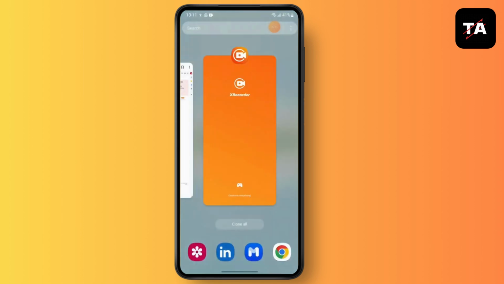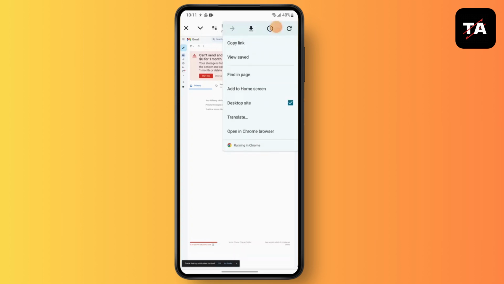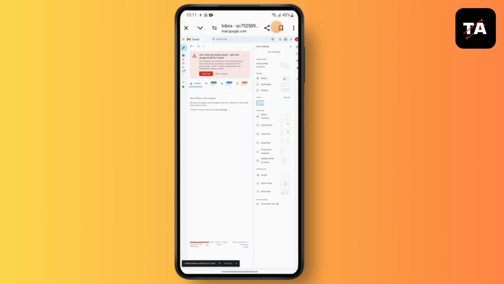So first, open your preferred browser and then open Gmail in desktop form. You can do it by tapping on the three dots and selecting the desktop site. After that, go to settings. Then go to see all settings.